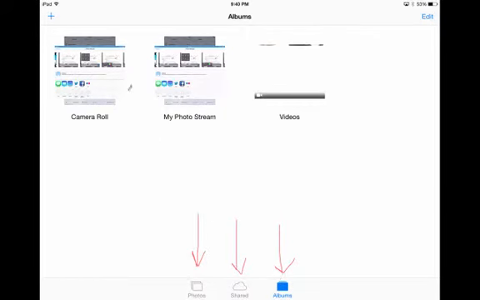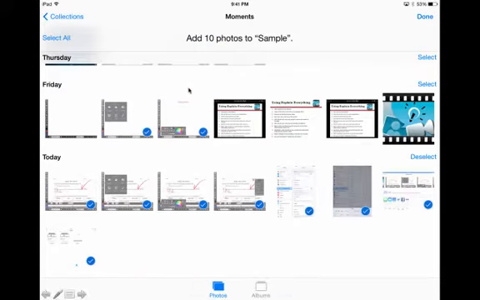If you click on Albums, and then you come up here to the top left, you'll see there's a plus sign. Now notice your current albums that you have here. You only have 3, Camera Roll, My Photo Stream, and Videos. Not very much. What if you wanted to create one that was, let's say, Science Fair Project? Well, how would you do that? Simple. You come up here, you push on the plus sign, and then it will allow you to first type in the name, and I type the name as Sample, as you can see right here.